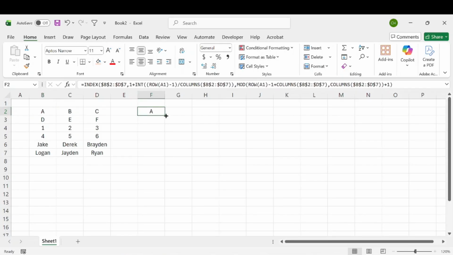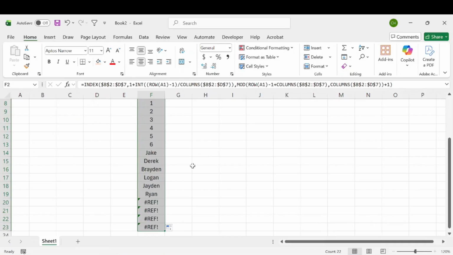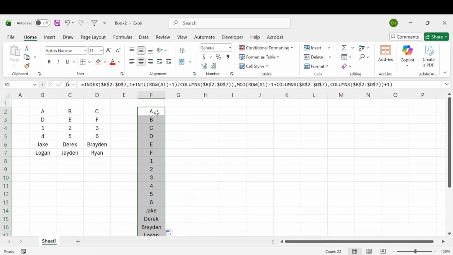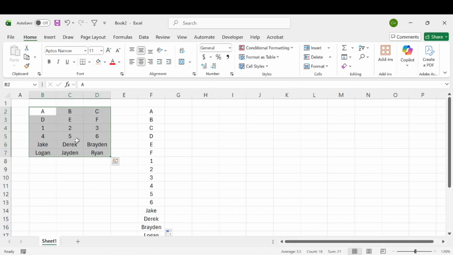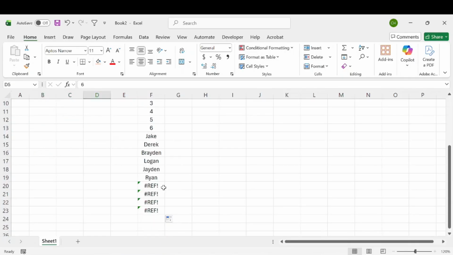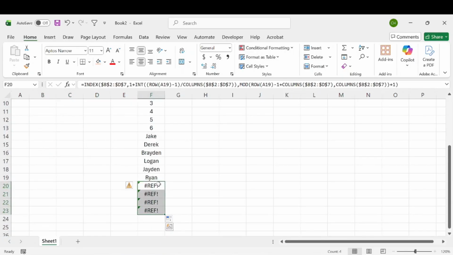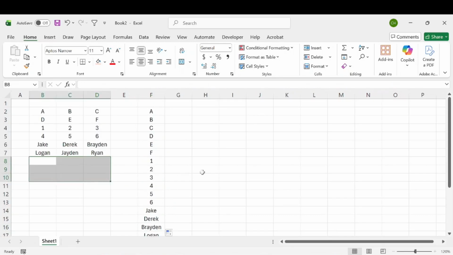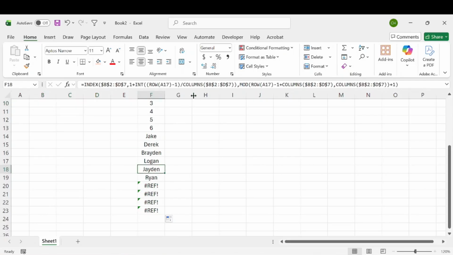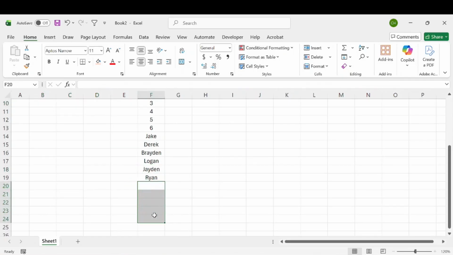Now, you just need to click in the bottom right corner of the cell and drag your formula all the way down. And what that's going to do is exactly what we predicted, transpose all of this data, starting here, going across each column like so. And then once you run out of data, it'll just show you a reference error, saying there's no data there, or that's outside of the range that we have selected. So you can just go ahead and delete those.